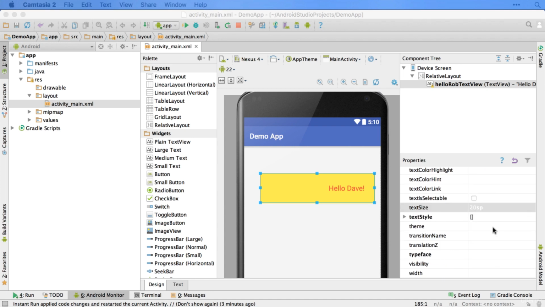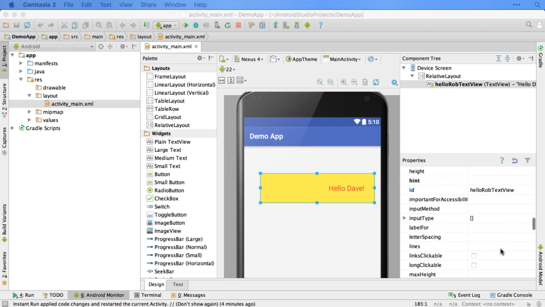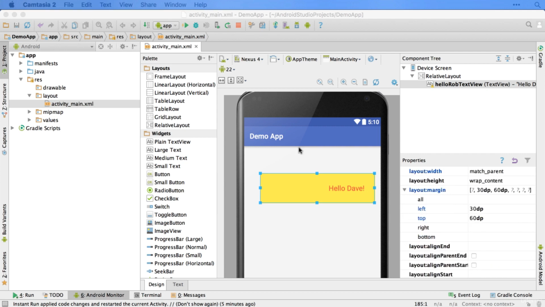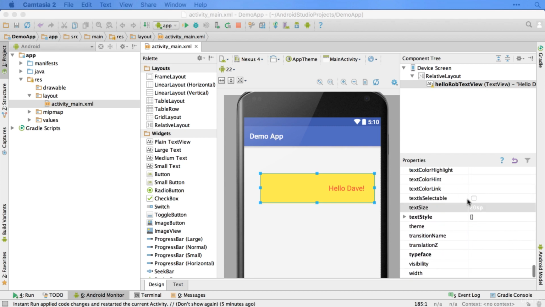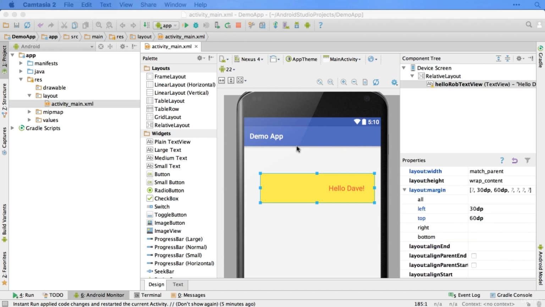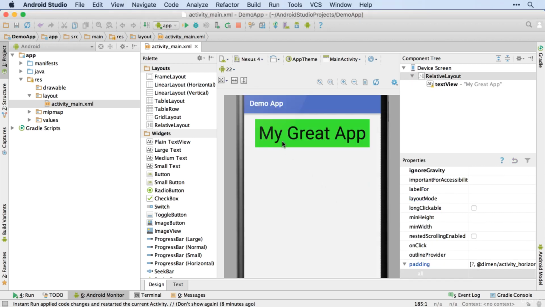Then we've got some more options for style, theme, and width at the bottom there as well. So that's a bit of a whistle-stop tour, and I would thoroughly recommend playing with these in a little bit more detail and just working out how they all fit together. For now though, I'm going to give you a quick challenge, and that is to recreate this text view here.